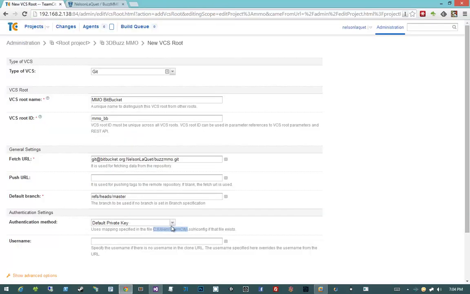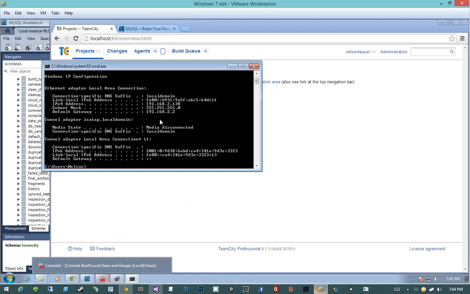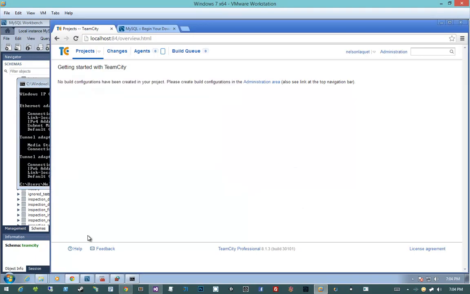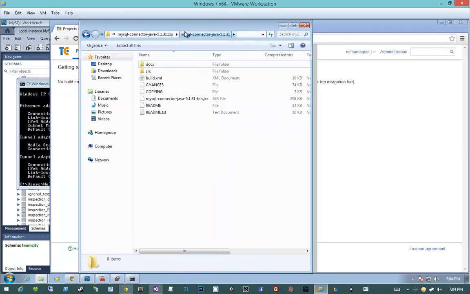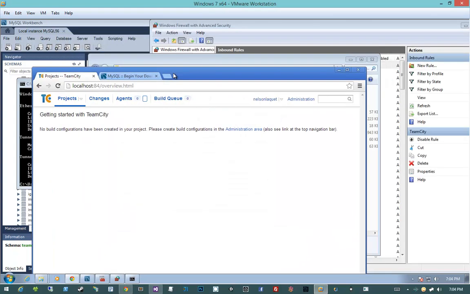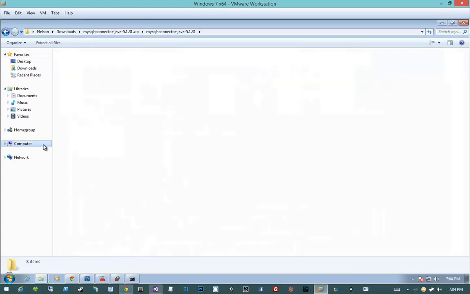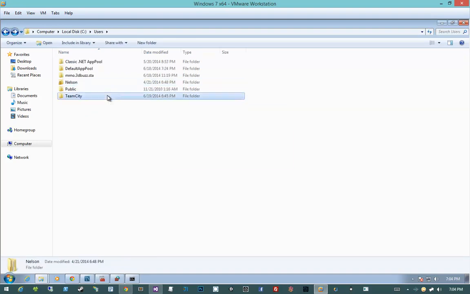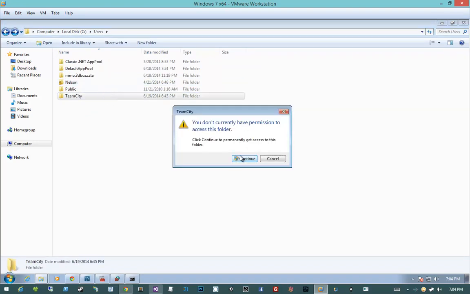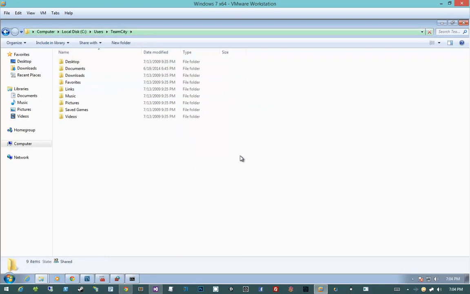So I'm going to grab this path right here. So C:\Users\TeamCity, and I'm going to jump back into my VM. And we're going to notice a problem right off the bat. I do believe it's not going to even let us into that folder because I'm logged in as Nelson. Let's go into computer, C drive. Let's go to users. Let's double click TeamCity, and I don't have access. I'll just go ahead and give myself access by hitting continue.